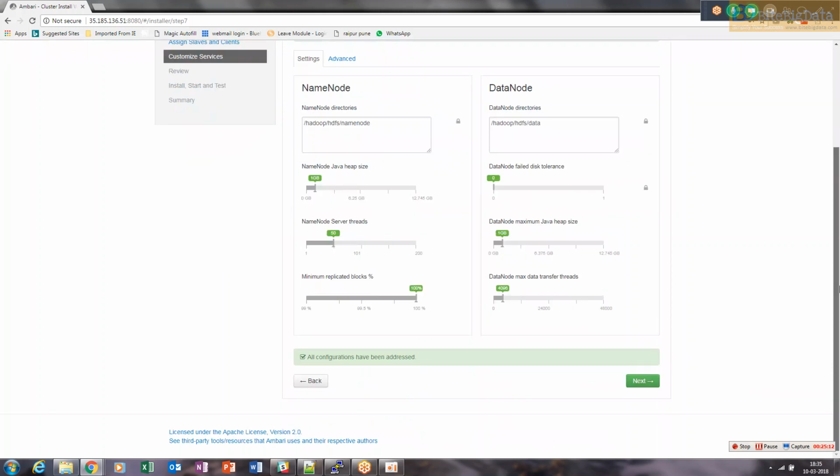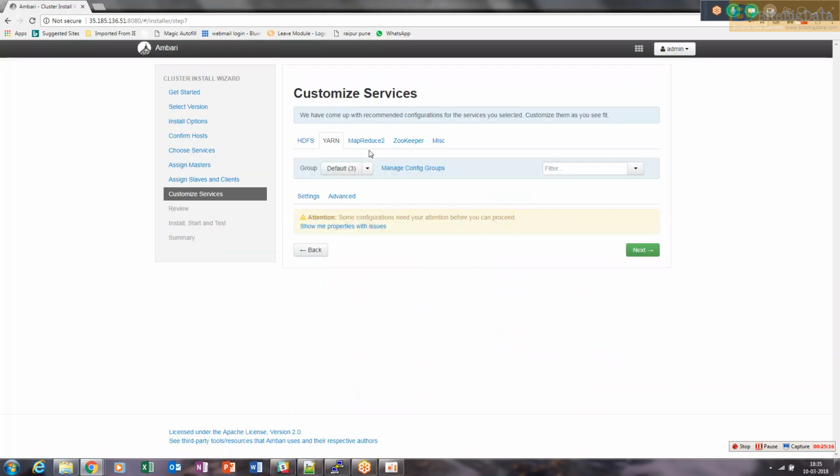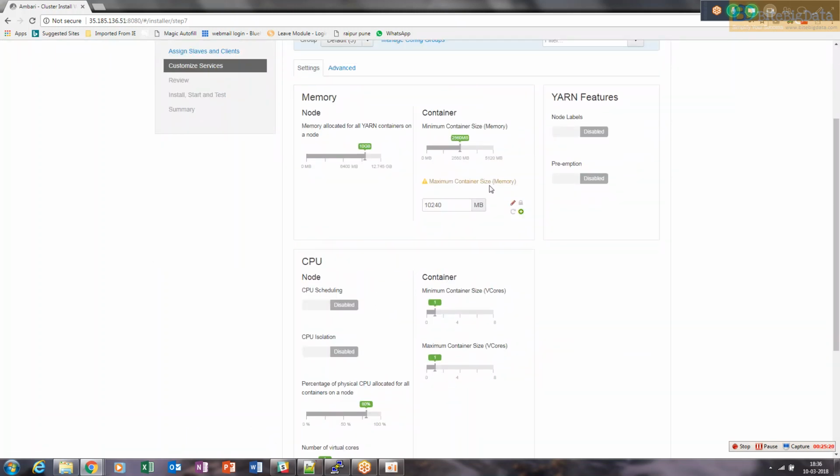So customize is not required at all at this stage, because we do have ample hardware resources available. What it says, maximum container size value is greater than 500. Maximum container size it would be 10 GB. So we can make it somewhat. So memory allocated for all YARN containers is to be 10 GB.